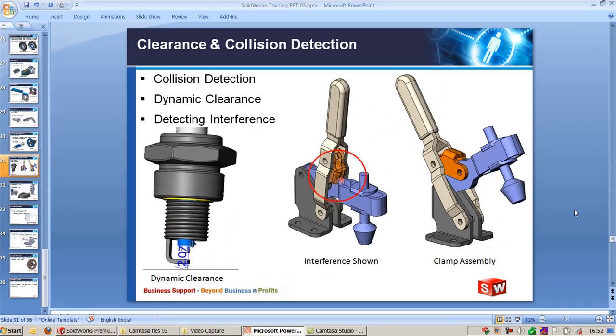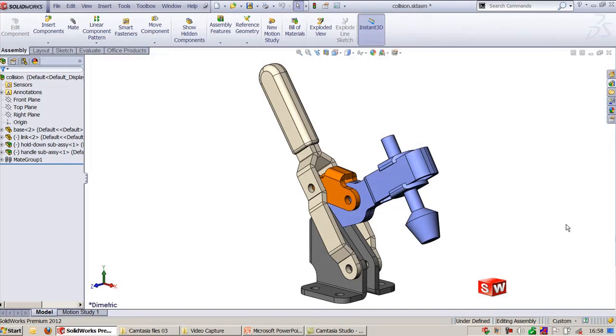In the next slide, you're going to see the same commands, move component and rotate component, but we are going to understand collision detection, dynamic clearance, and detecting interference. Now we are going to find out the collision detection between the components, and we are going to understand the clearance when you are moving the component dynamically, and we are going to find out the interference between the components.